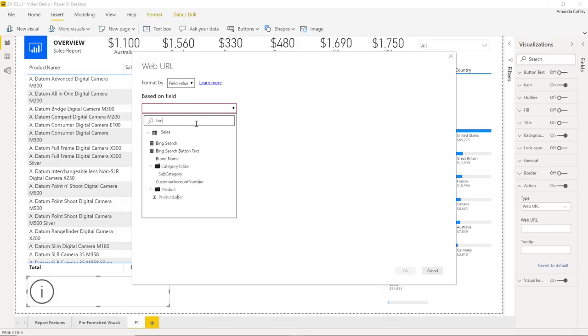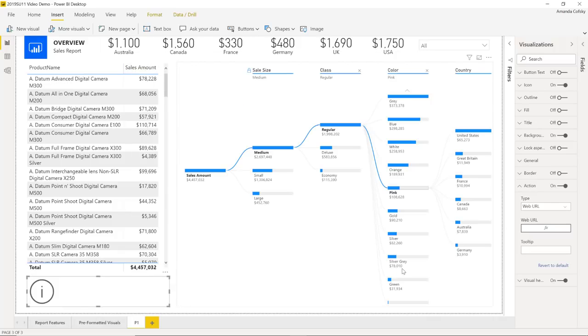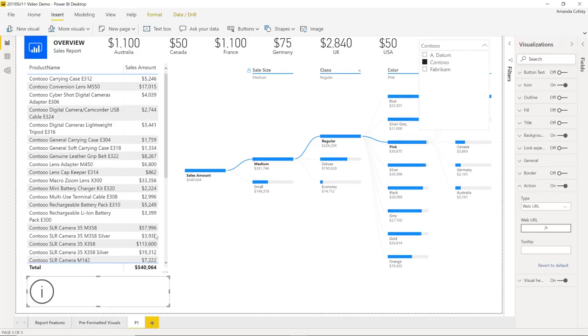And in my case, I have a measure that does a Bing search based off of the field that is in the slicer. And that's great in some ways, because now whenever a user filters by, say, let's say Contoso, they can click on this button and it would follow the link. But how do they really know that where they're going to end up?